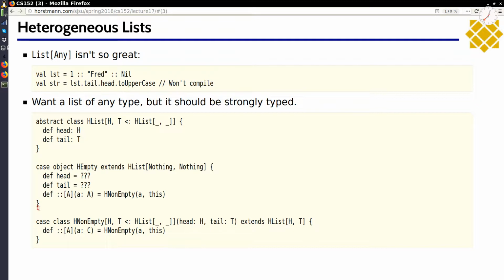It turns out that it's possible in Scala to define a new data type, not a predefined type in the language, that is a strongly typed heterogeneous list where each of the components of the list can have a different type. So that's what I'm going to show you in the next several slides.